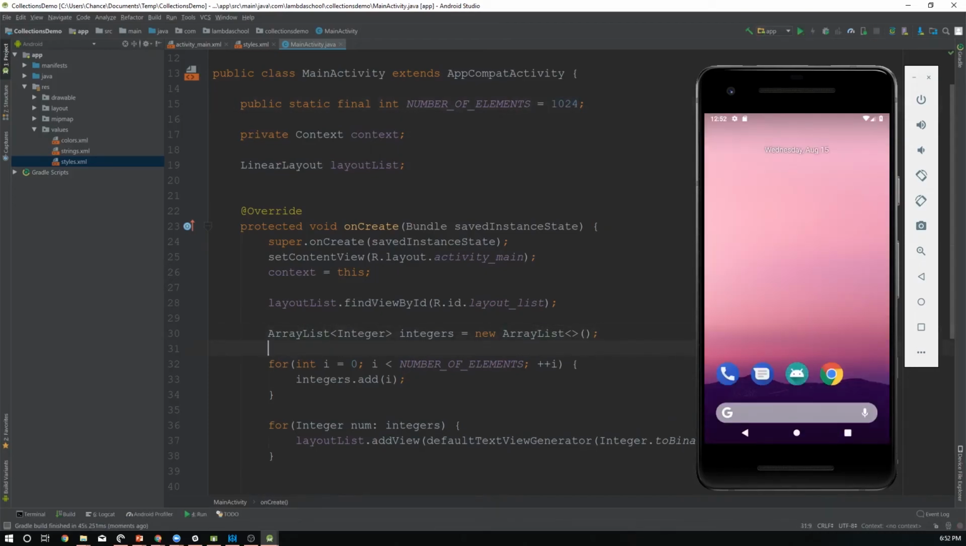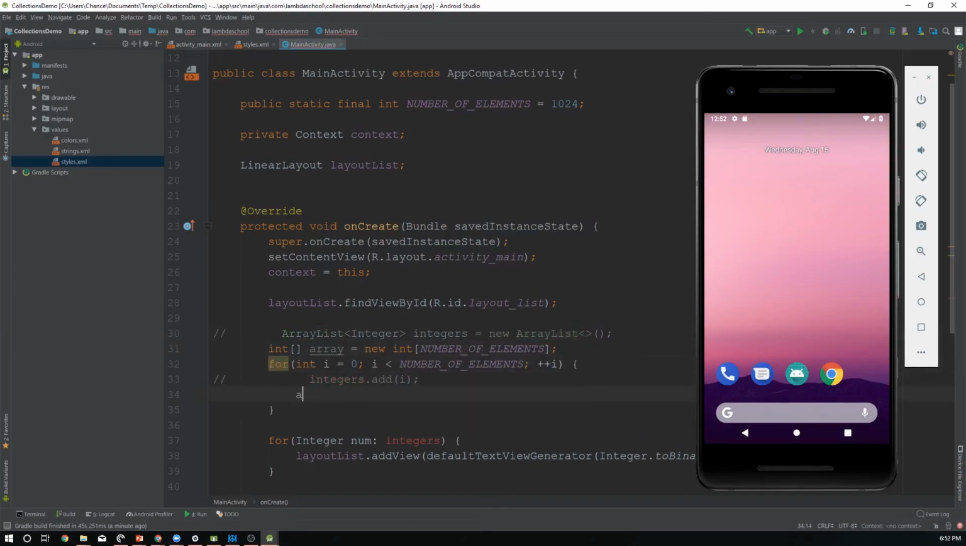So if I do int array, we do int braces array equals new int, and we just pass it in our, oh my goodness, it's been a long day, our number of elements. That'll be effectively the same thing, except instead of add, you can comment out this line as well, and you just do array with the index of i, and we're going to assign that a value of i. And then here we're going to go array and change that to an int.